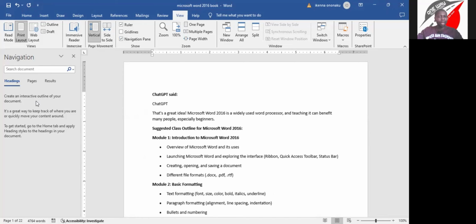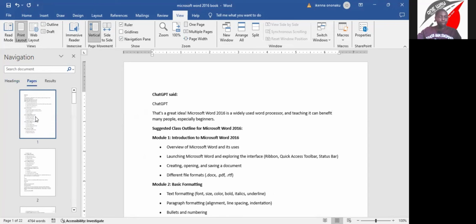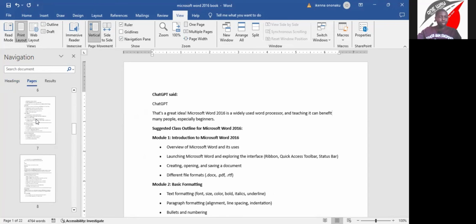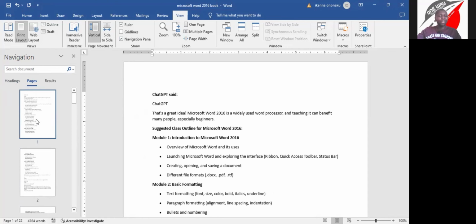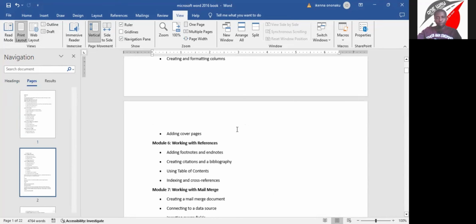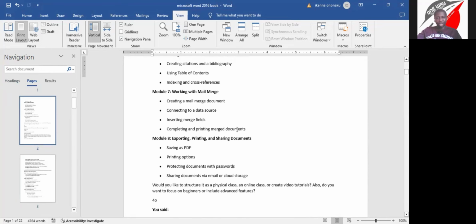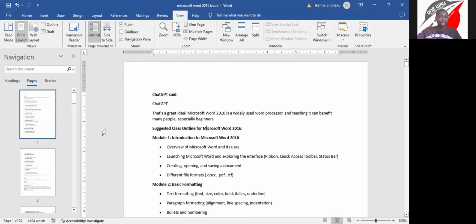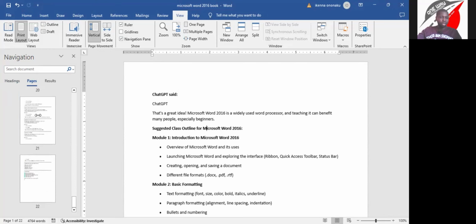The navigation pane does a very important work. It shows us the pages by headings. Now you can see the pages. If I click on pages now, it displays my pages, page 1, page 2. So I can easily navigate to any page. Now, if I want to go to page 10, I will scroll down to page 10. That is quite stressful. But from the navigation pane, I can easily navigate to any page of my choice.